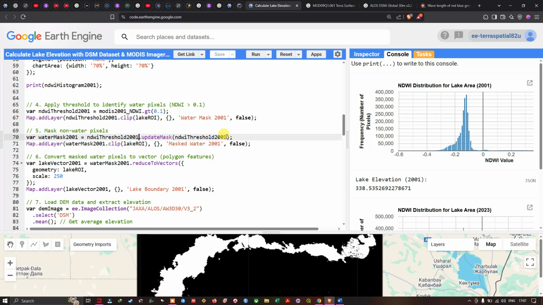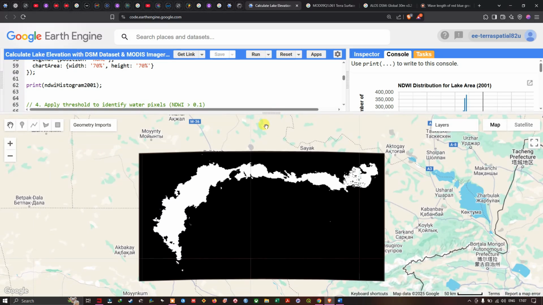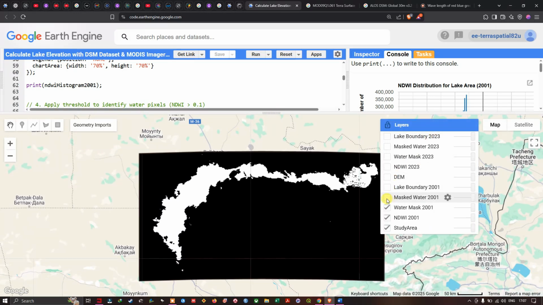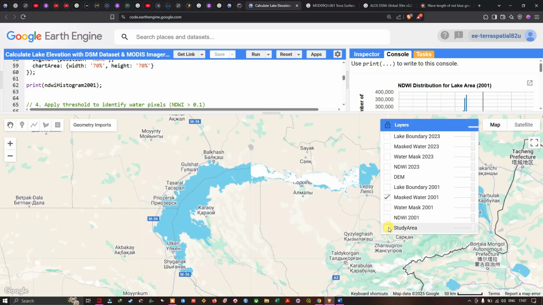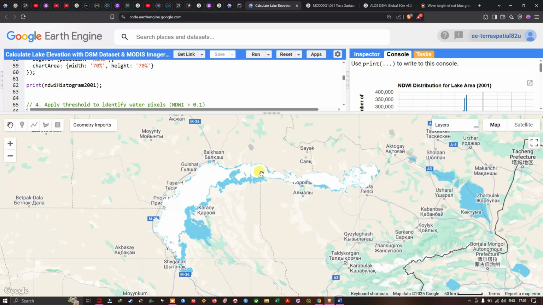So to add this layer, we're going to define map.addLayer, water mask 2001 dot clip function, lake ROI, that is our study region, with the default visualization parameter, and we're going to output it as masked water 2001. So let me navigate to the layer section here and visualize the results. I'm going to turn this on and turn off the other layers. You can see this white area, which indicates the masked water areas.